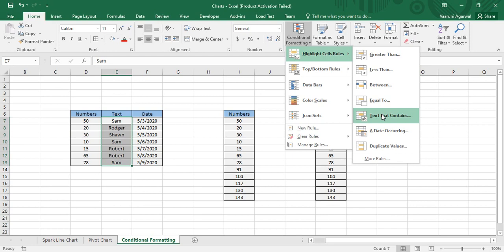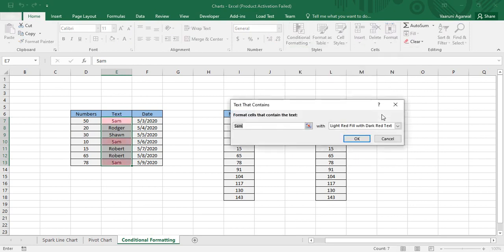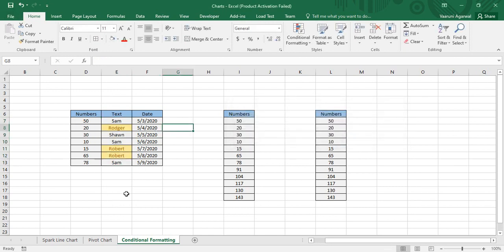Between and equal to are applied to all kinds of data, and they are very simple, so I'm not going to discuss them. If you go with text that contains, by default you can see that Sam is the default value it has taken. But if you want, say, RO, Robert and Roger are the records that have this RO. So all three records are selected, which is two Roberts and one Roger, because they have RO. So it is highlighting the text that has RO in it. And again, you can go with a custom formatting or a default formatting for this data.